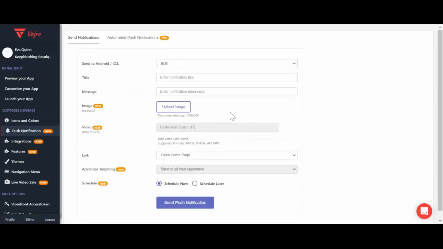Now I'm in the push notifications section, pretty self-explanatory here. You get to send out, customize, and automated push notifications. They could be text notifications. It could be rich media notifications, things like images and videos.